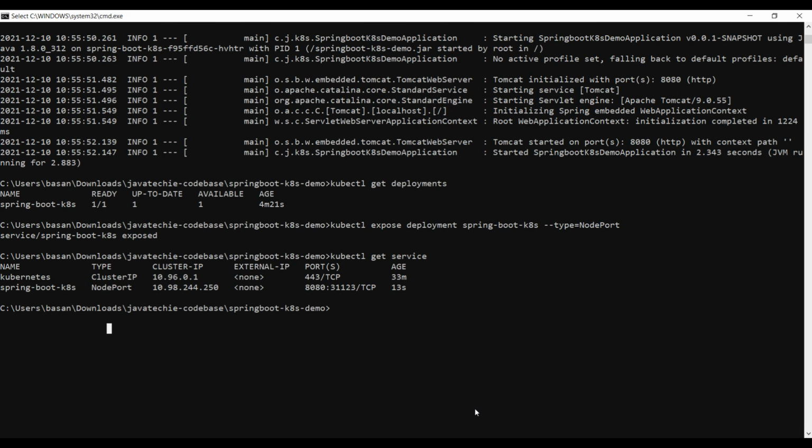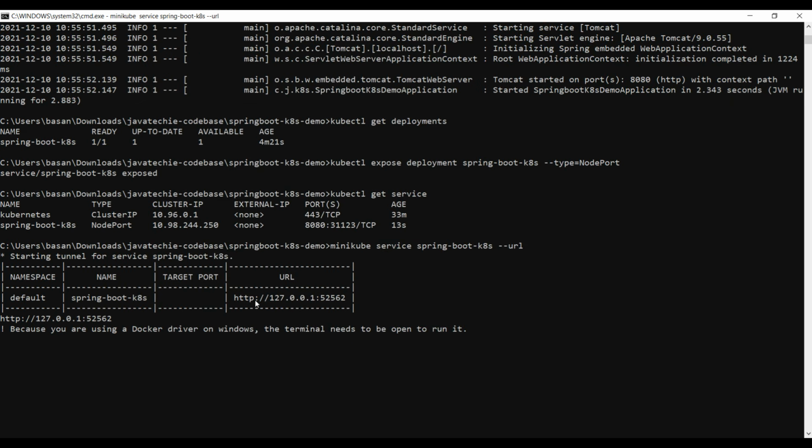For that, I can directly use minikube service, give the service name, then add the URL option to get the URL. Just enter it. You will get the service URL or proxy URL to access your endpoint. Starting tunnel for service Spring Boot K8s. This is the URL with which you can access your container which is running inside a pod.